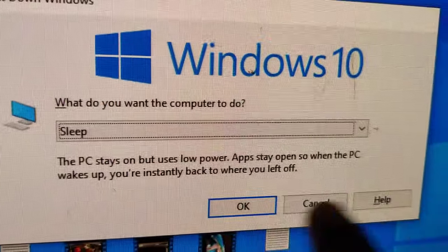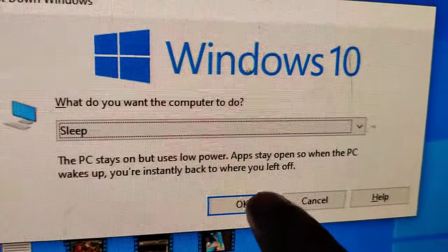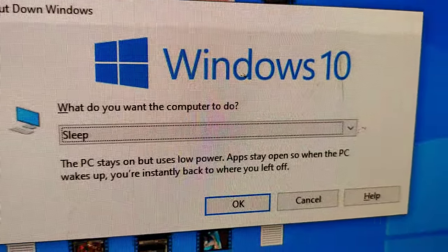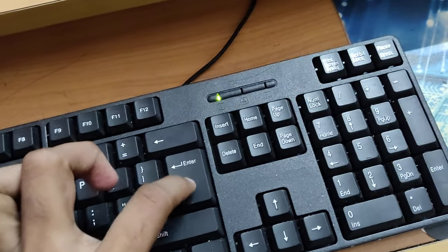Now we want to press this OK button, but we are not using the mouse. So the next step is you must simply press the Enter key, and you can see that the computer moves to sleep mode now.